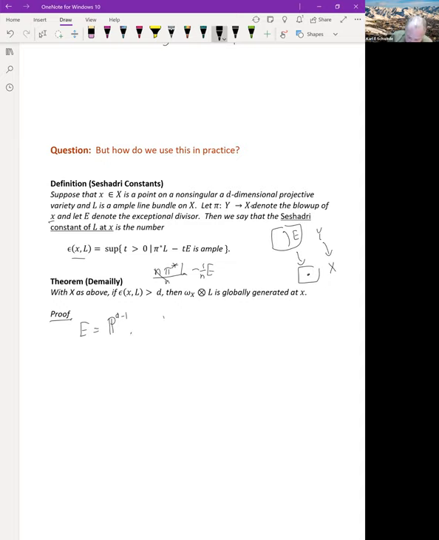And I'm trying to prove that there's a section in H0 of omega X twisted by L. I want some kind of S there, non-zero, non-vanishing at X. So I need some kind of section that doesn't vanish at X. And so what we're going to do is work upstairs. So we're going to blow up. We're going to get Y to X, just like in the definition there.